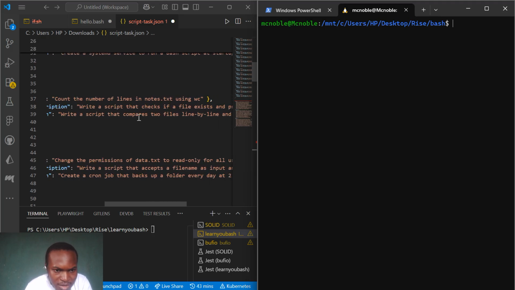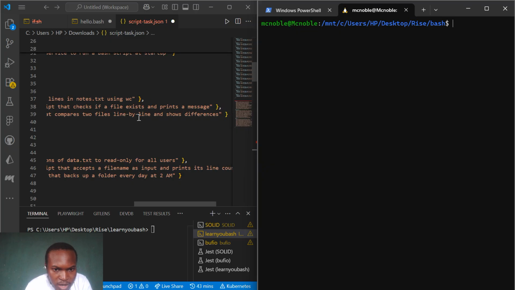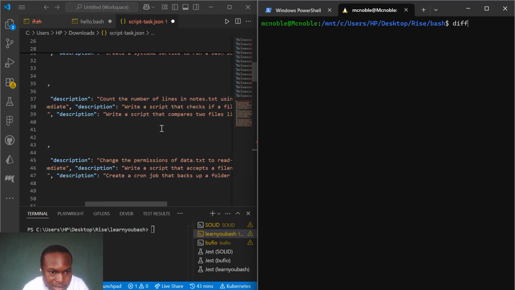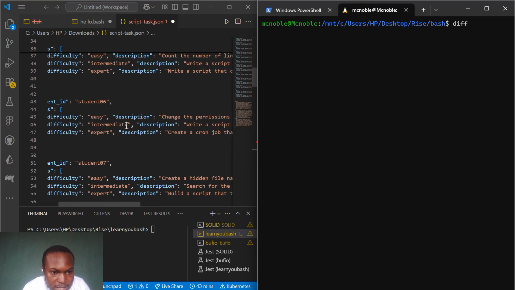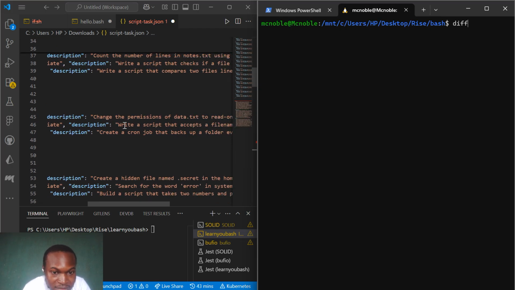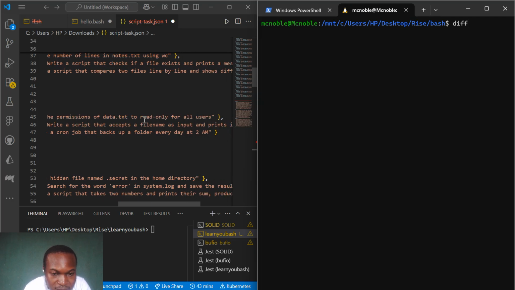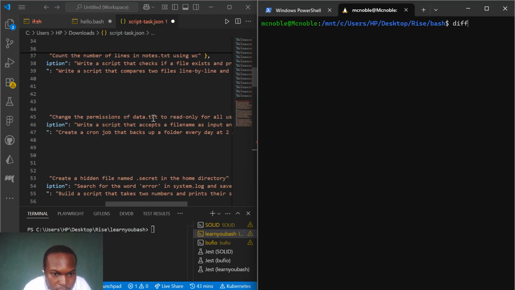I think I've done that today. Write a script that compares two files line by line and shows the differences. Oh, this I'll be using diff. diff is a Linux command that helps show the differences between files. So diff will just do that for me. So in that expert level, and D6, I'll be writing a script to verify if the solution that this person submits is correct. Change the permissions of the. Oh, I think I already did this.